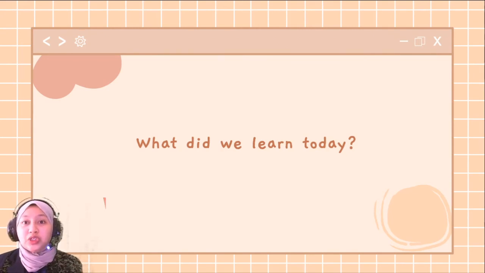Yang pertama, kalian sudah mengetahui tentang definisi dari procedure text. Kemudian kalian sudah mengetahui tentang fungsi dari procedure text. Kalian juga sudah mengetahui mengenai struktur teks dari procedure text. Dan yang terakhir, kalian sudah mengetahui mengenai unsur kebahasaan dari procedure text. Jika kalian ingin mencari atau menemukan contoh-contoh lain dari procedure text, kalian bisa mencarinya di internet.